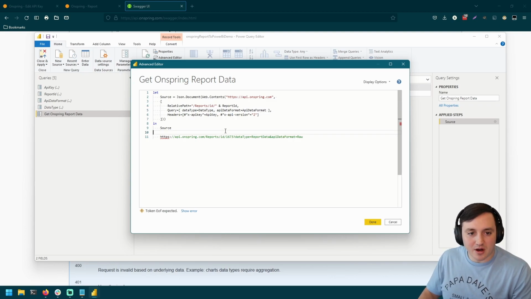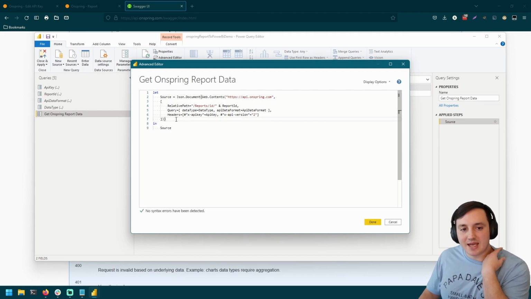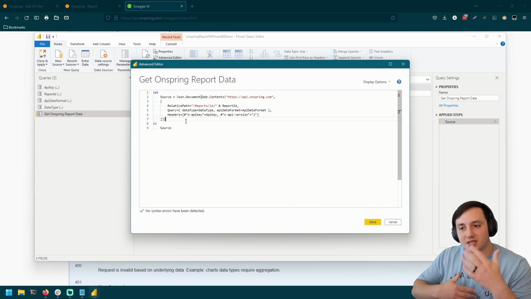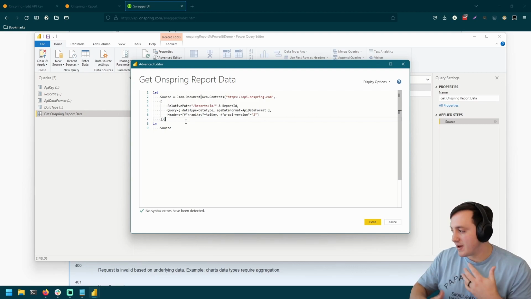And so now when Power BI goes to build this request and send it to Onspring, it'll do it in a much more dynamic fashion. It'll allow us to quickly reuse the query or modify the query just by changing the parameters in the query, and then also it'll allow us to publish it to the Power BI service, and we'll get access to that ability to automatically schedule refreshes.